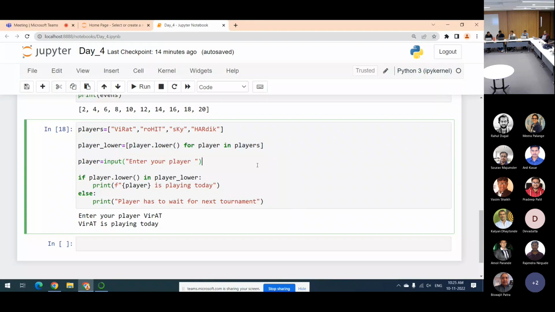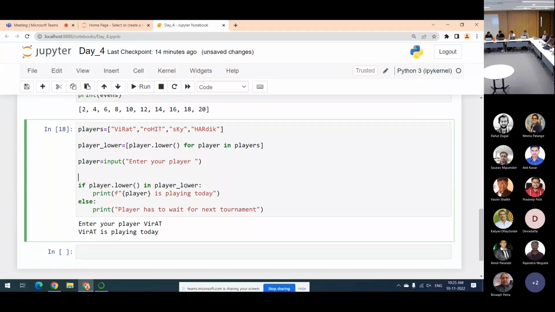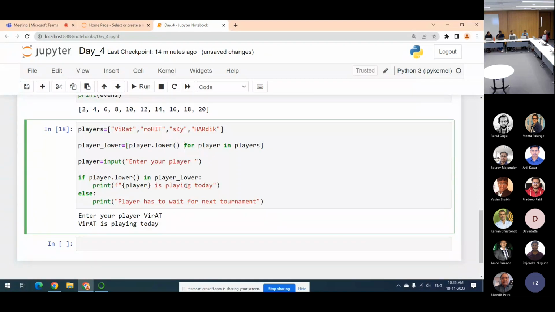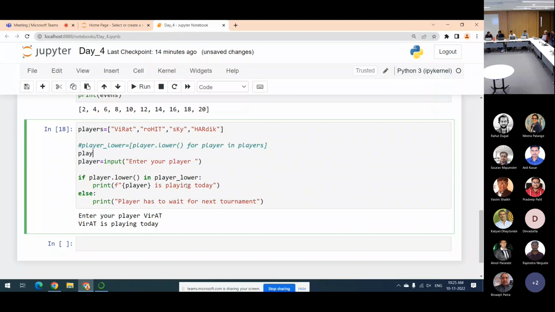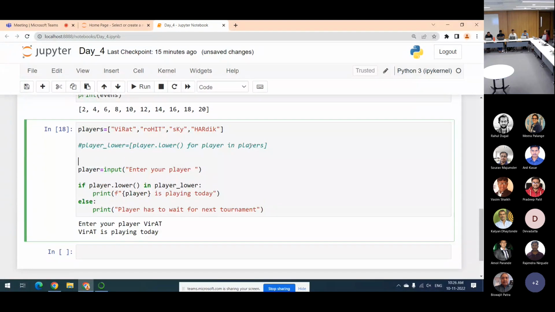Will it work like players_lower equals player dot lower dot casefold? Oh, the one line above, comment that out, the comprehension. And if we use player_lower equals player dot lower dot casefold, where should I write it? Here? First you'll have to take the input. No, I want to convert the entire list and casefold it, basically lowercase it.